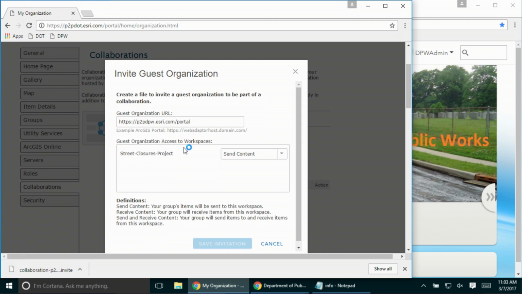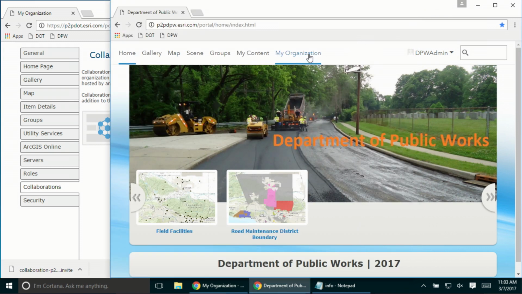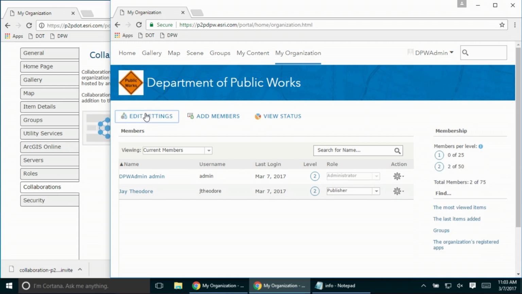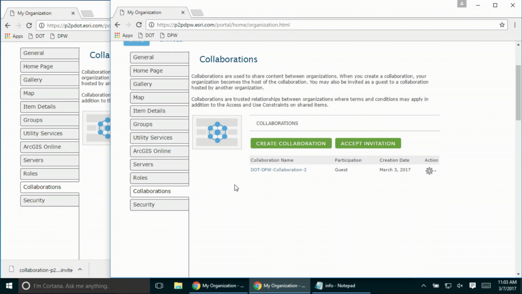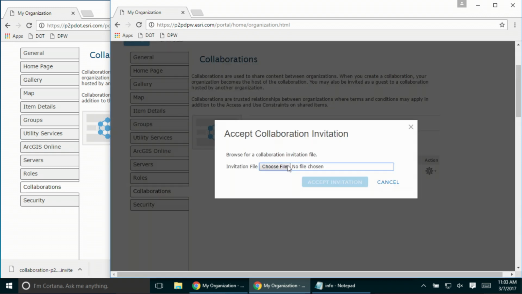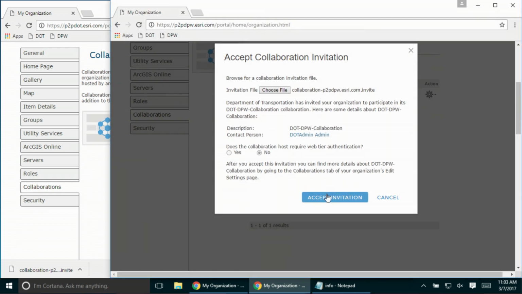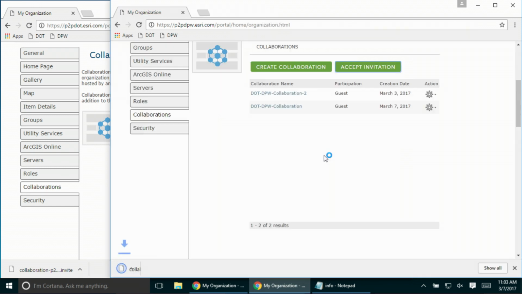This saves an invitation that I need to securely send to the IT administrator of the Public Works Department. So I'm now logged in as the IT administrator of the Public Works Department, and I have received the collaboration invitation. I'm going to go ahead and accept the collaboration invitation by going into the same collaborations menu and accepting the invitation. Once the invitation has been accepted, I save a response that I need to securely send back to the IT administrators of the transportation department.